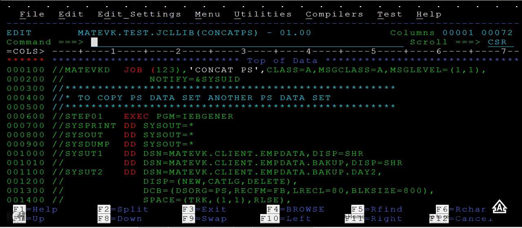Suppose you have received data on day 1, day 2, and day 3, and instead of reading the data from three different data sets, I want to combine these data sets into one data set. Here is an example. We use an IBM provided utility called IEBGENER.